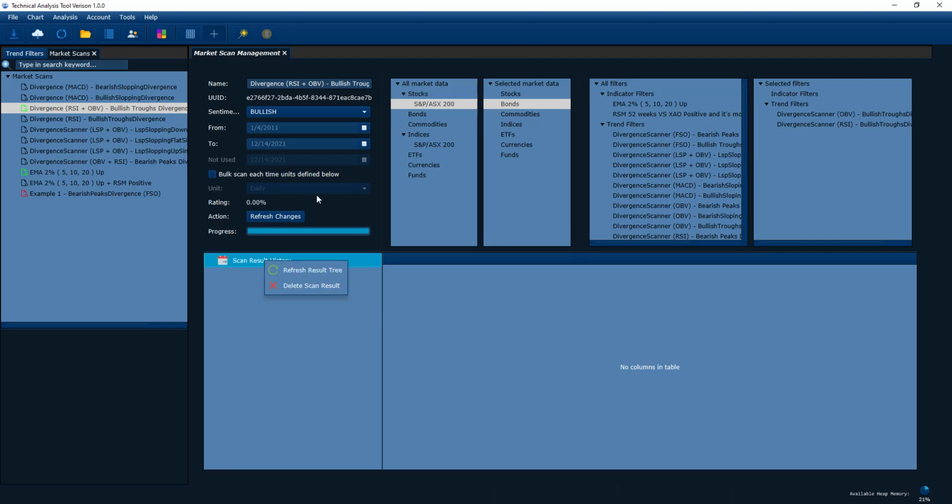Once you specify the from and to dates, usually you don't want to change the from dates, just the to dates. Once you finish those, you double click on all market data, because we want to tell the market scan what market you want to scan on. Basically, double click on stocks and S&P ASX 200, and that's the market we want to scan on. You double click, and as you can see in the stocks, it moves into the selected market data. This is the market you want to scan on.